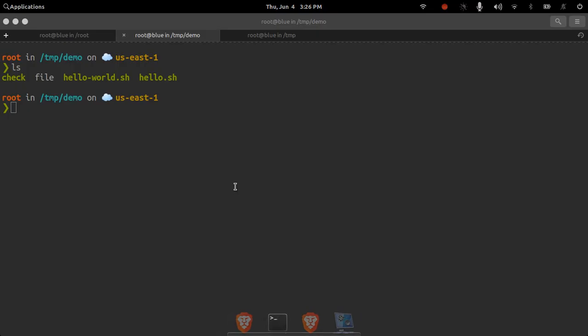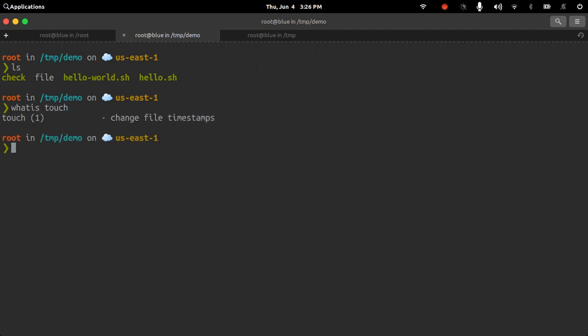Creating and removing files and directories. If you are following my course, you might have seen I have used a variety of commands to create files and directories. So I'll quickly list what all commands you would use. I'm using the touch command a lot. Touch is used to change file timestamps, as well as to create a blank file.